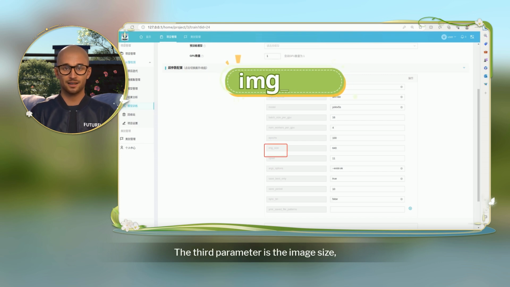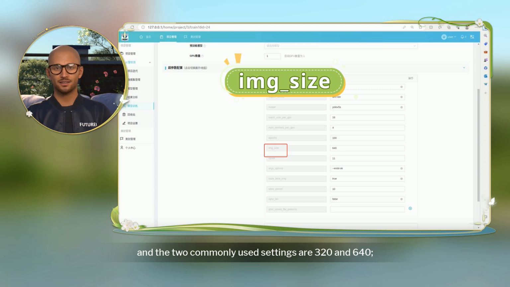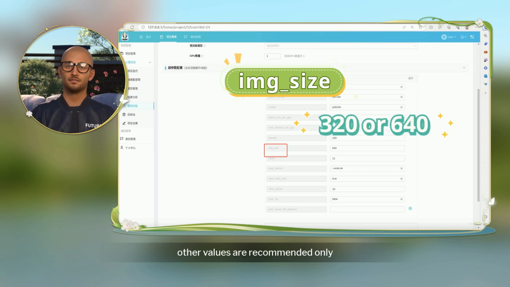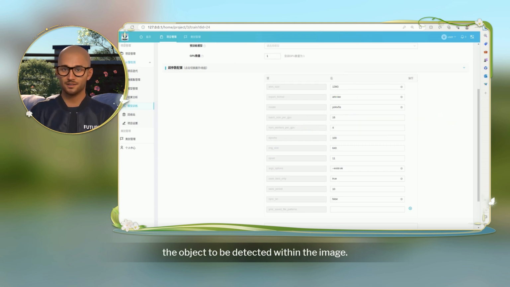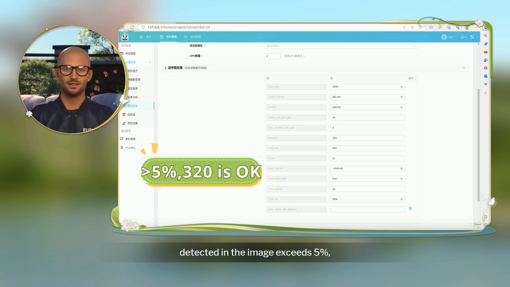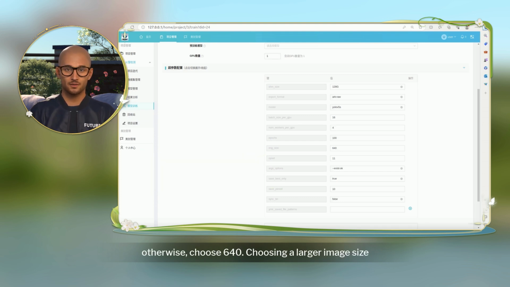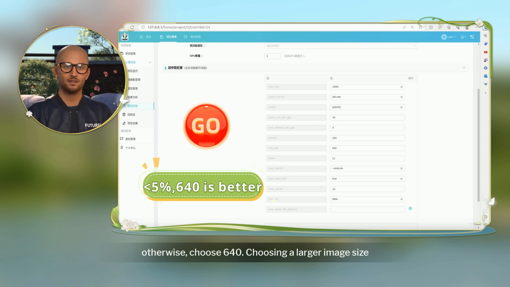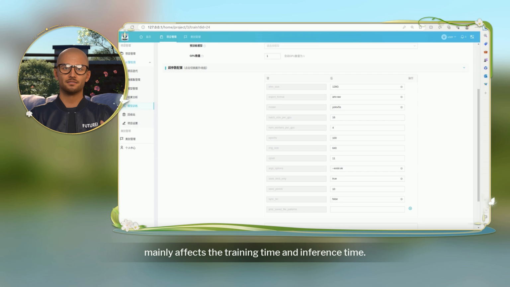The third parameter is the image size, and the 2 commonly used settings are 320 and 640. Other values are recommended only for expert mode use. The choice of image size mainly depends on the proportion of the object to be detected within the image. If the area occupied by the object to be detected in the image exceeds 5%, then 320 is sufficient, otherwise, choose 640. Choosing a larger image size mainly affects the training time and inference time. If speed is not a high requirement, one can simply choose 640 without much thought.